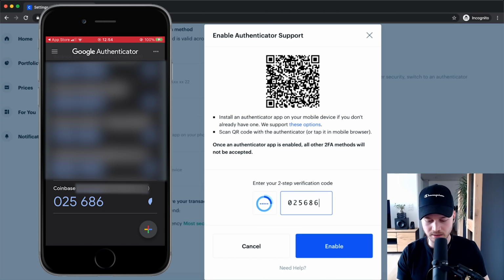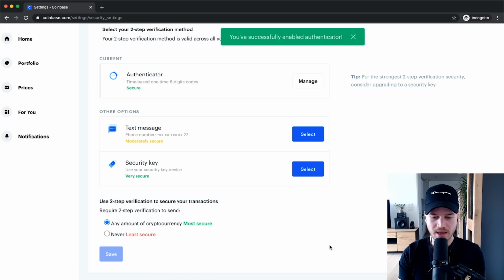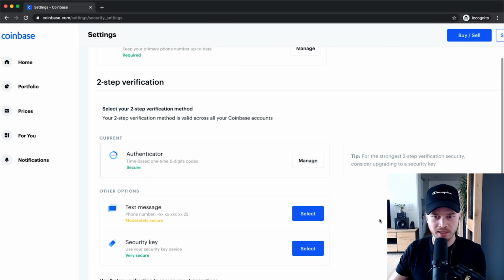For me, it's 025686. Let's click on enable before the time runs out right here. And just like that, we have set up two-factor authentication using the Authenticator application.